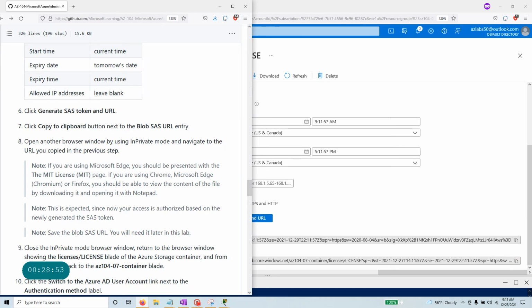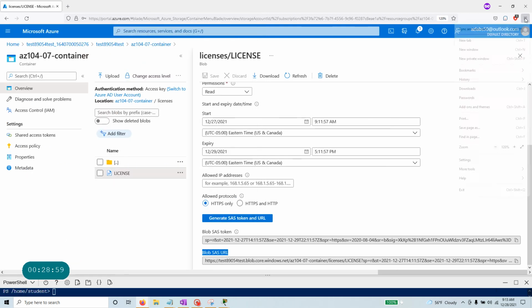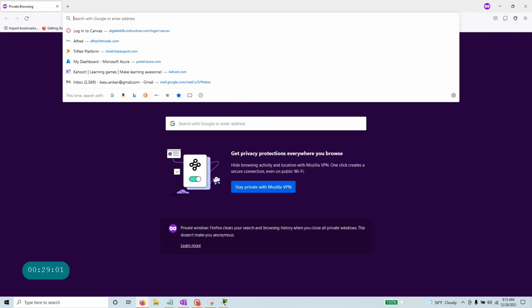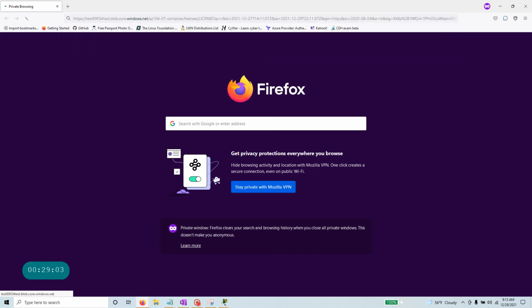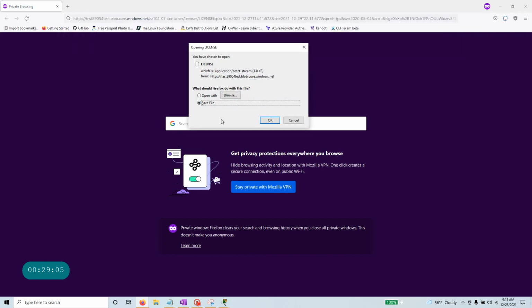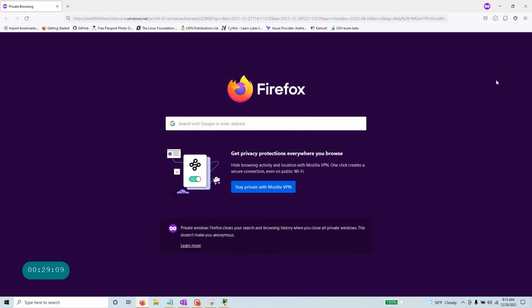And now what we'll do, open another browser window using private mode and navigate to the URL. So you can come back over here, another in private, go and paste it, hit enter, and now look at that. It is saying that you can download the file. Okay, and save the file, and now you can open the file. So now you have access to the file.